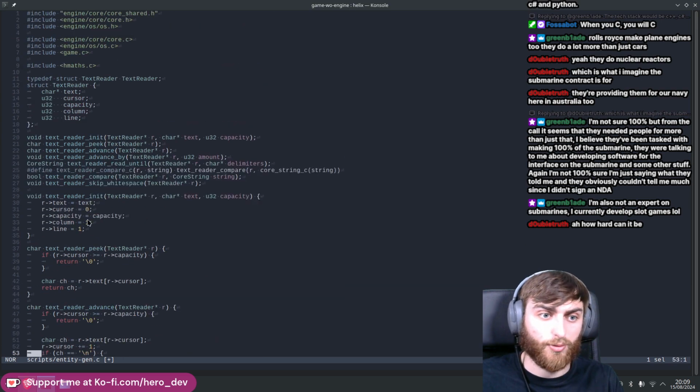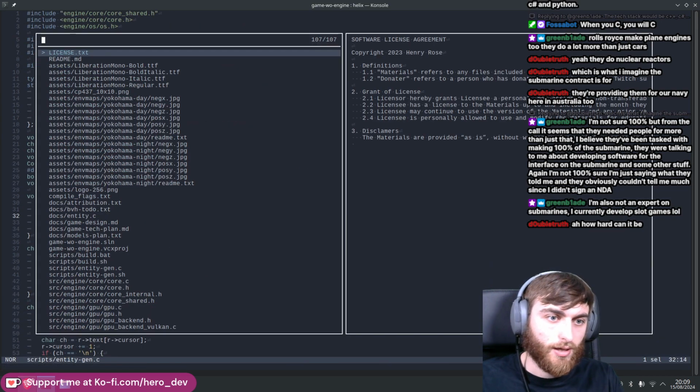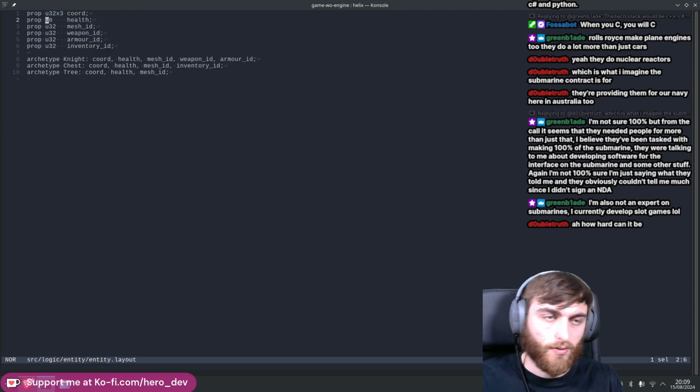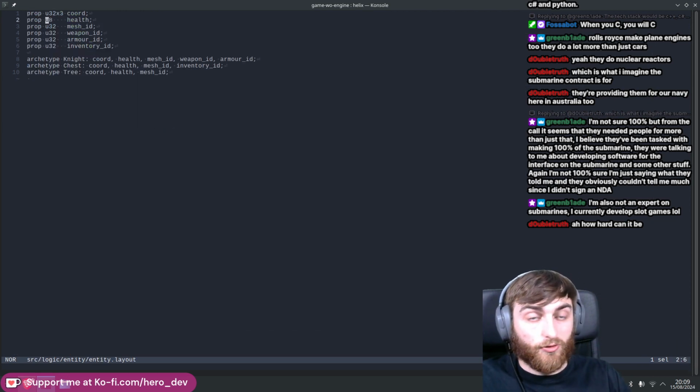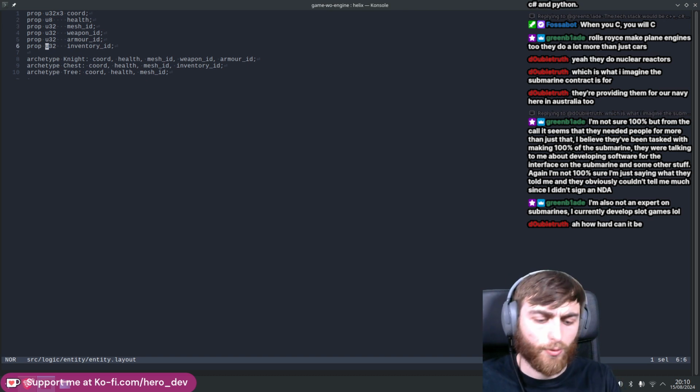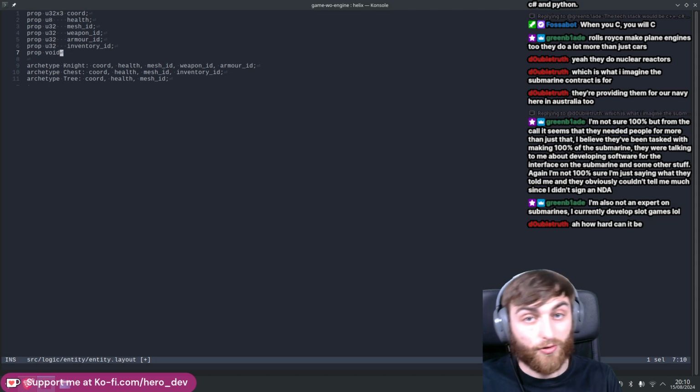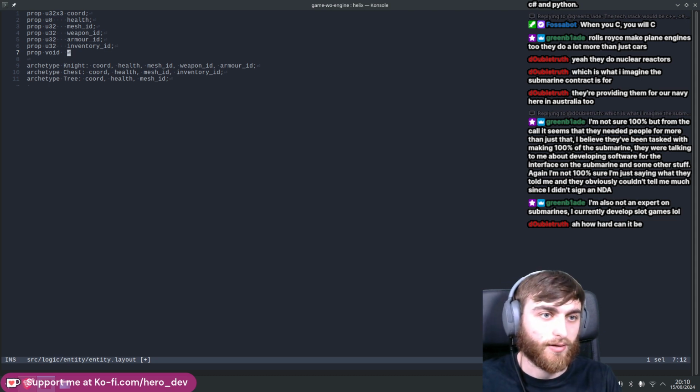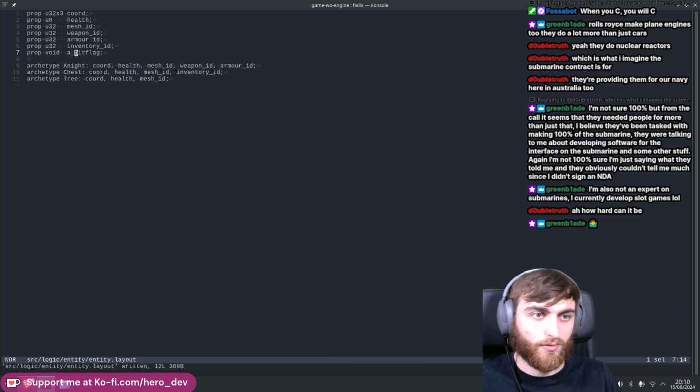Right, we've got a nice little text reader. We should be able to parse up a lovely entity layout thing here, which just defines a bunch of properties with some types and their name, archetypes, their name, and all the properties. One thing I do want to support is a void property as well, which is no size. So this would just be like flag test, bit flag test. A bit flag. So it's a sizeless property in a way.